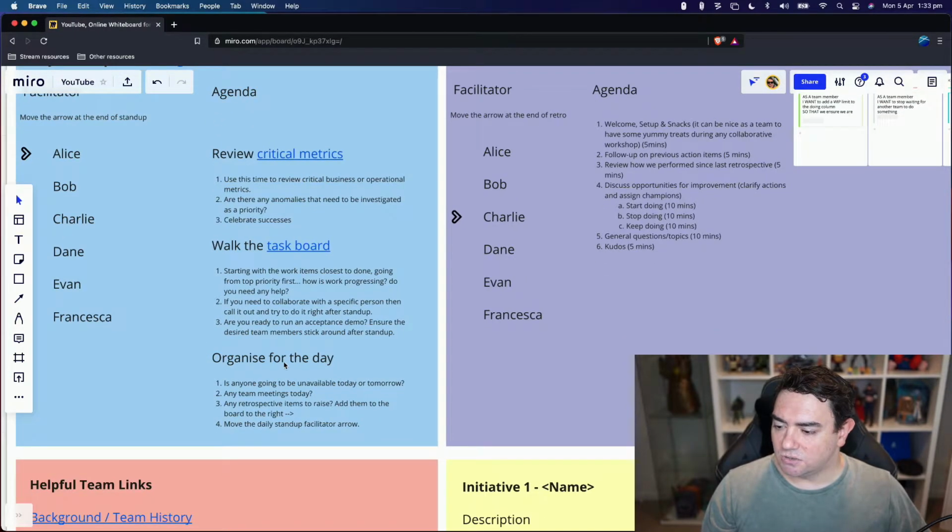And then the next thing is organize for the day. So is anyone going to be unavailable today or tomorrow? Maybe you need to catch up with them at a certain time, or catch them today because they're going to be away tomorrow or in the future. Are there any specific team meetings today? Maybe just a quick reminder that, for example, you might have a retro in the afternoon.